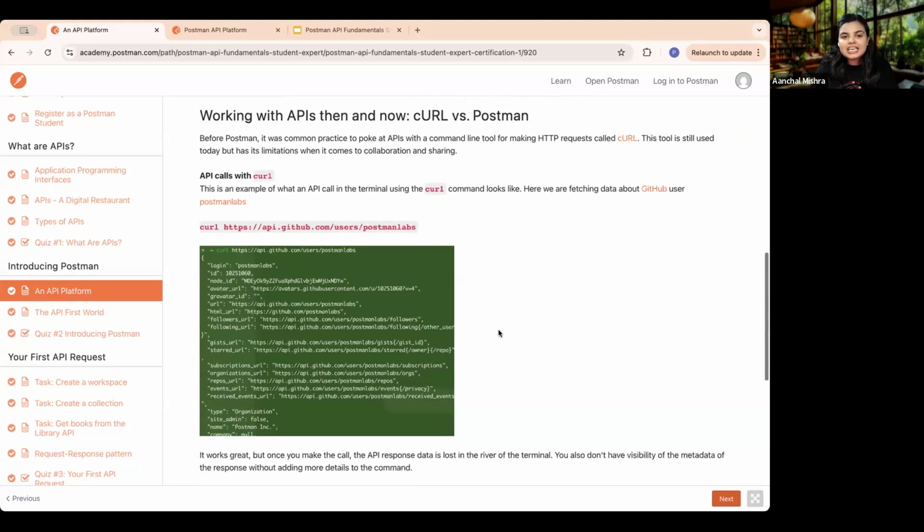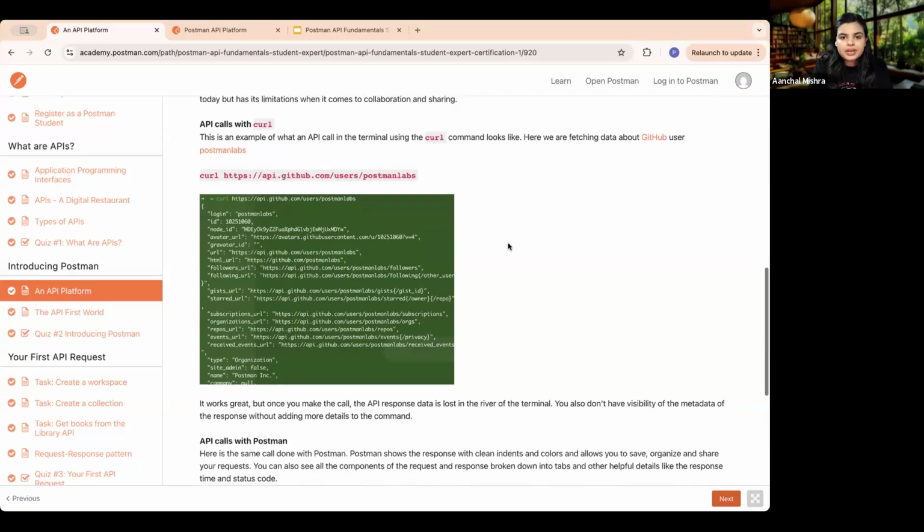So, if you will see, before Postman was invented or before Postman came into the picture, all the developers used to work with the curl command, right? And now here, if you will see, there are a lot of things happening inside this curl command. Like there are multiple commands over here.